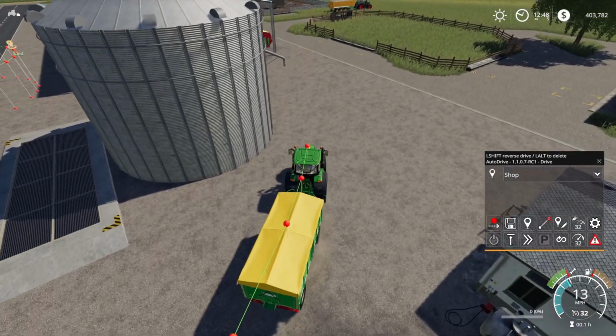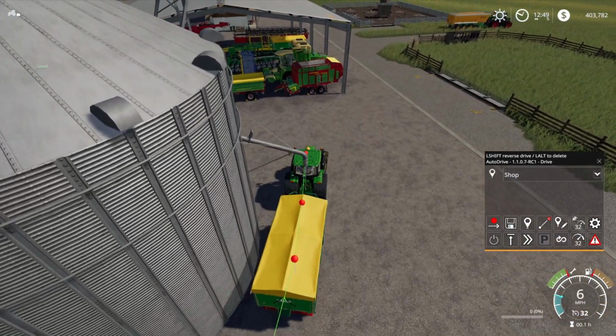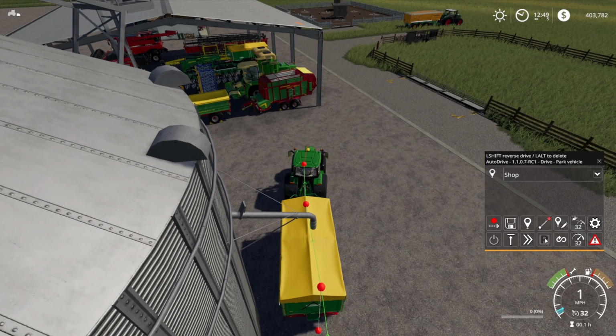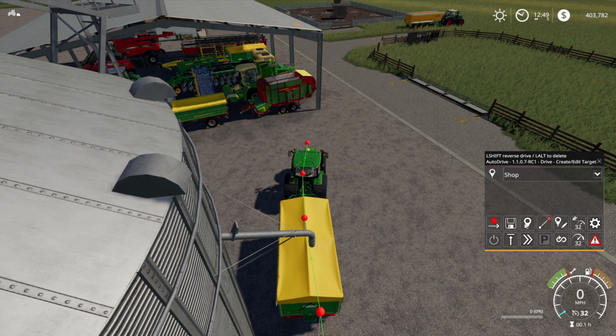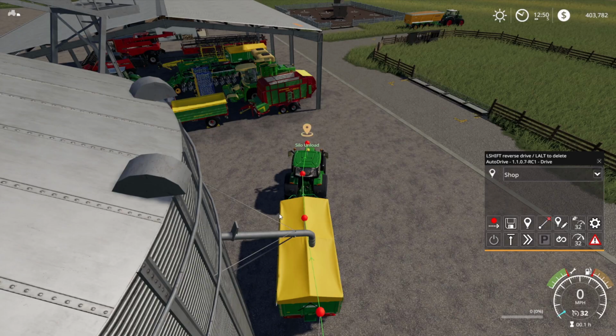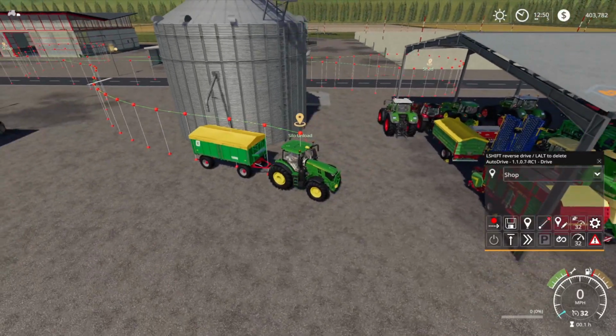and I want to drive under our silo. I want to stop here. Now let's call that point there. Let's roll forward a little bit further. Let's call that point there silo unload. Create that point. And now we want to get back to our other course as well.